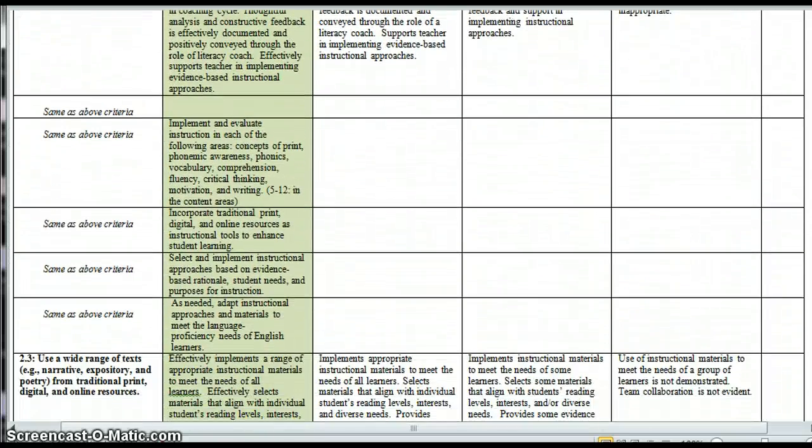Other things that you can do, maybe you want to add a whole new descriptor that you think fits that criteria. We're not going to add new standards. We're going to use the standards right as they're written from the IRA standards. So the first column, you're not going to change the wording in. It's the descriptors that you might want to change the wording in.